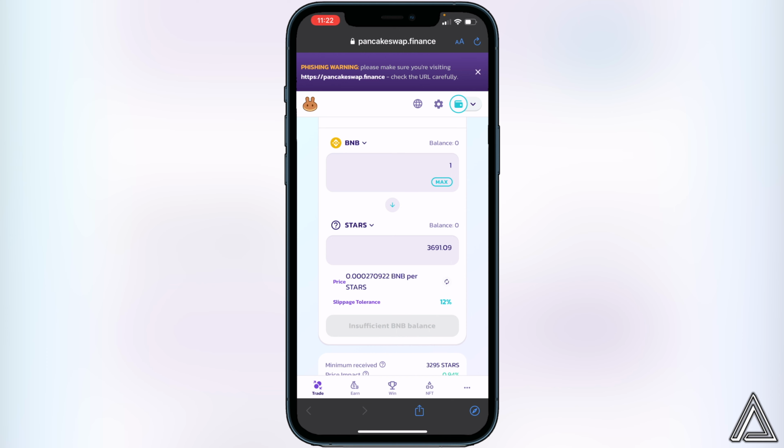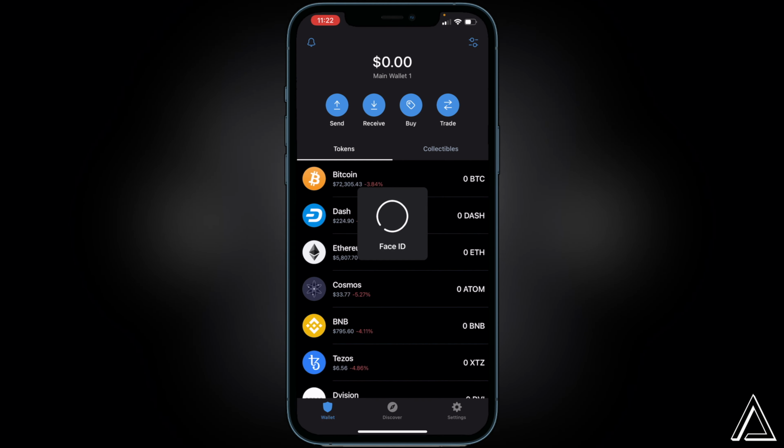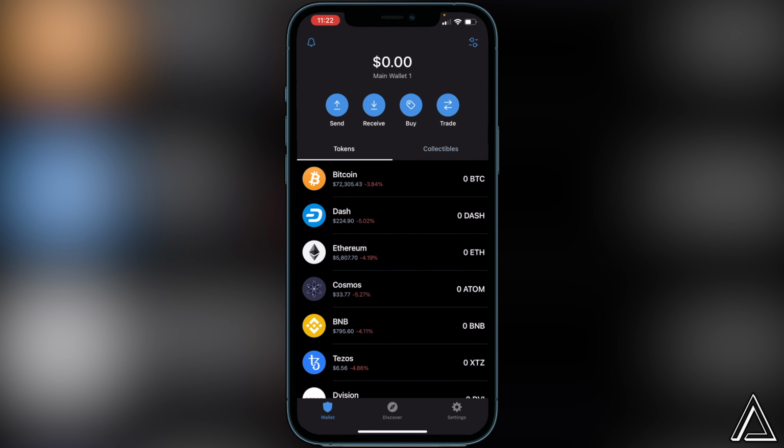And once you see that, you can then come back into your PancakeSwap and you should get that green check mark. Once you receive that, we can then exit out of here, right back into our Trust Wallet, and then the token will arrive here usually within a couple moments.